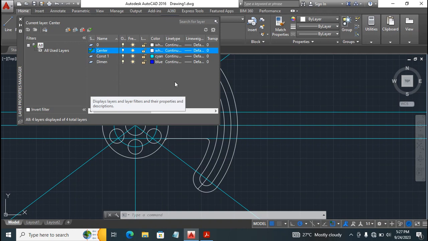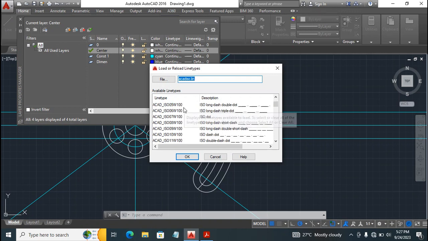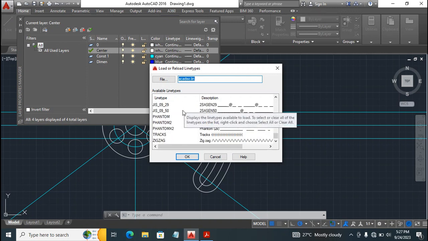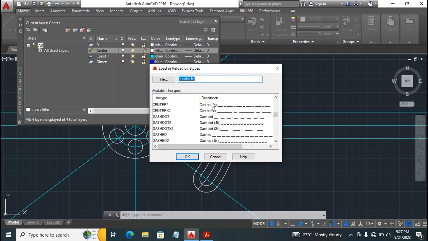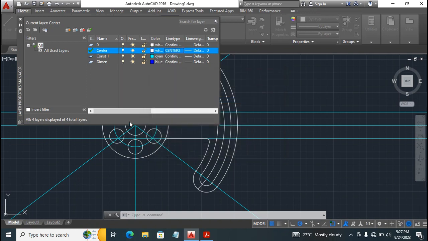All right, so I'll come straight to this column, then I'll click on this line type, continuous. Then I'll come straight to the Load tab, click on it, then scroll down to the line type called center. Click on it, then click OK. At this dialog box where you select line type, ensure you have the center line type selected, then click OK. Now we've succeeded in changing the line type of the center layer.